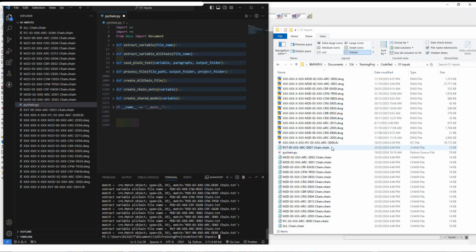Based on these keywords, I guess you could say, it'll do different things inside these chain files. As well as that, we can also see it created this all chain file. So basically the all chain will run all of these chains, so all I have to do is go in 12D and run that one.